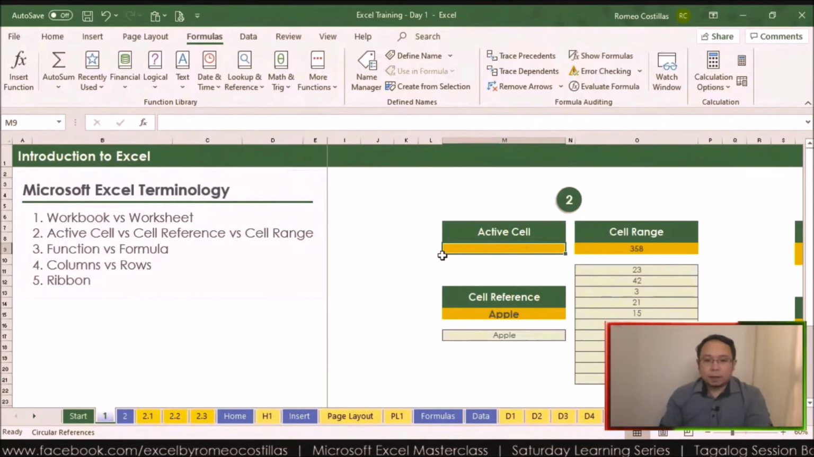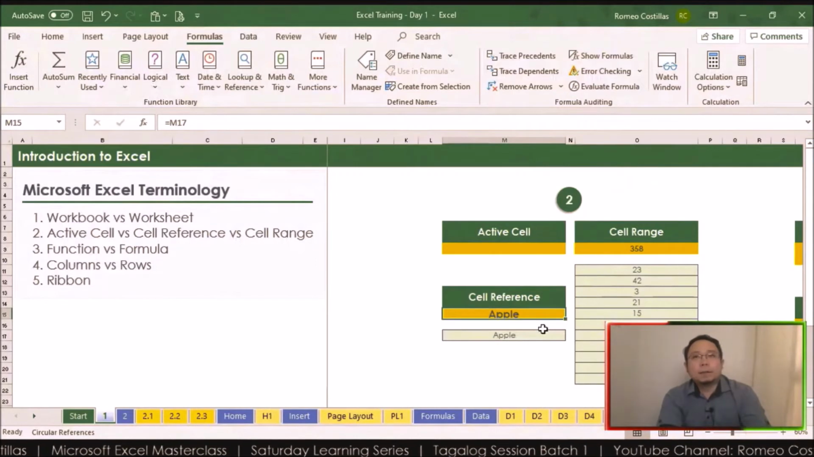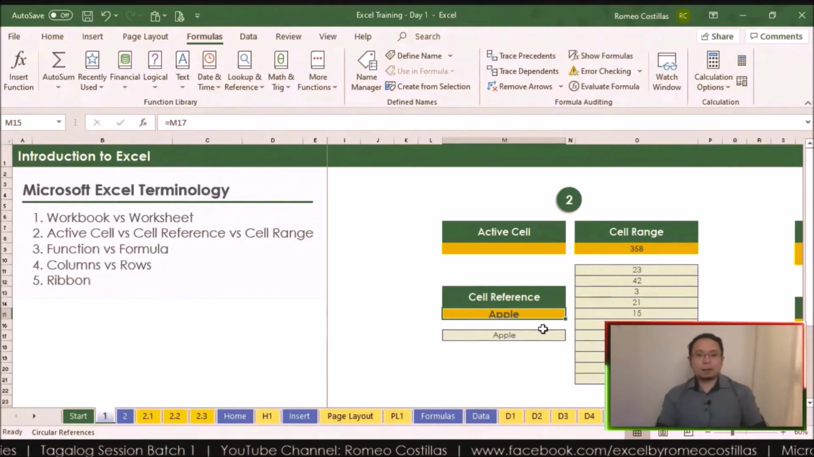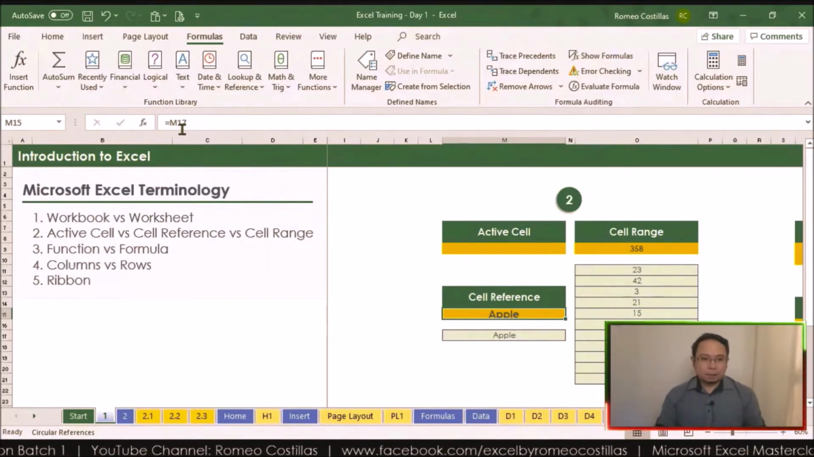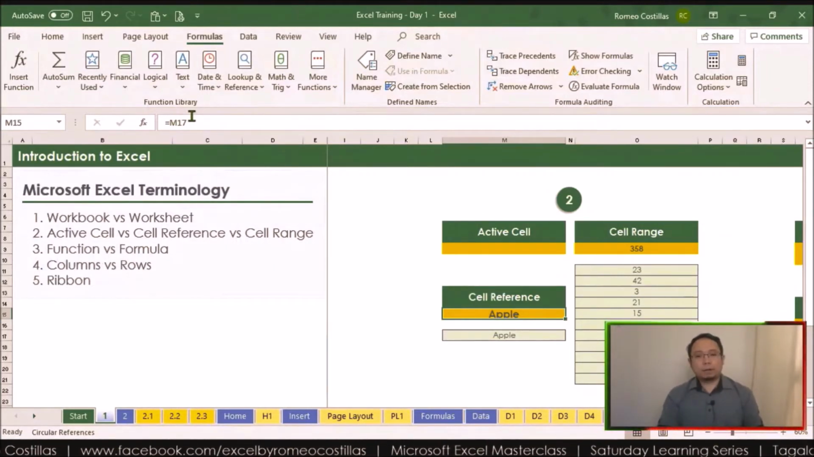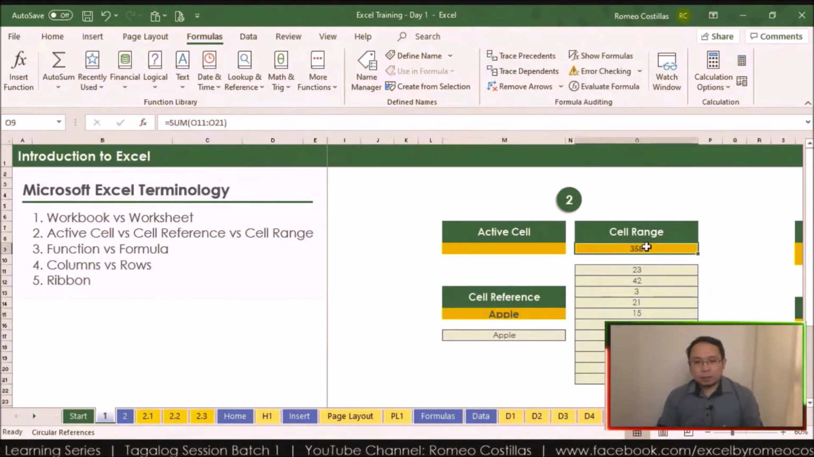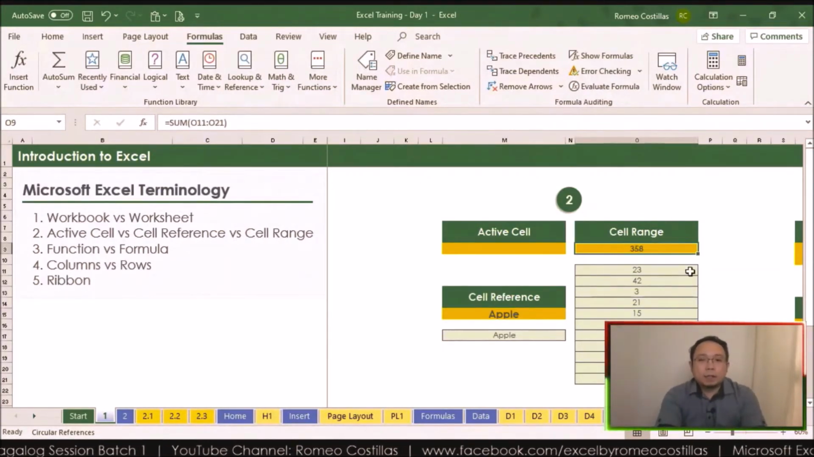And then when we talk about a cell reference, this is what we usually use in formulas. When you are referring to a single cell, we see in our formula bar that it's equals M17. It means that we are referring to a certain specific cell. So that's M17.